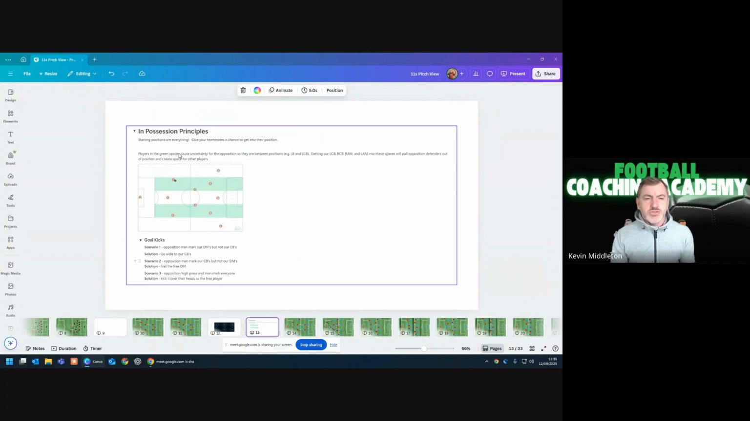I always said to the players, give your teammates a chance to get into their position. Even if that meant passing back to the goalkeeper to start again, just give your teammates a chance. Because at a certain level of football, it gets a bit chaotic. It's just transitional. You make two passes, you give the ball away. The opposition make two passes and give the ball away. And it's really frantic.